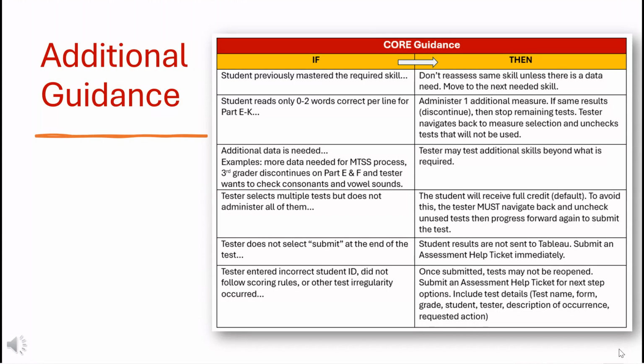Tip. It is helpful to have reviewed past test history prior to testing so that you can identify the correct starting point. If students have already mastered specific measures, then we don't need to reassess them.